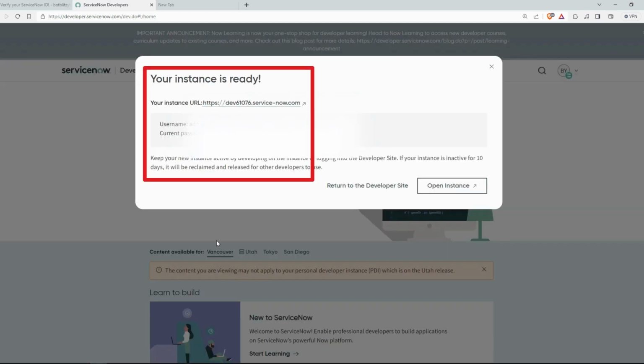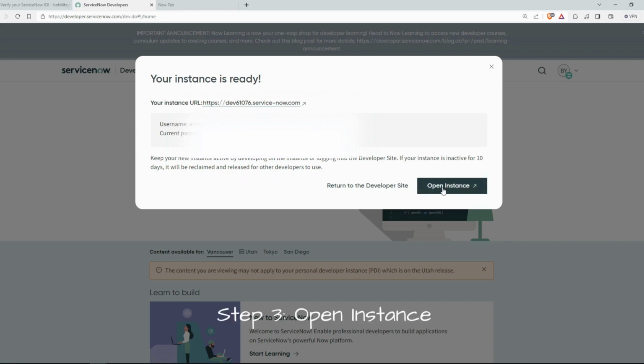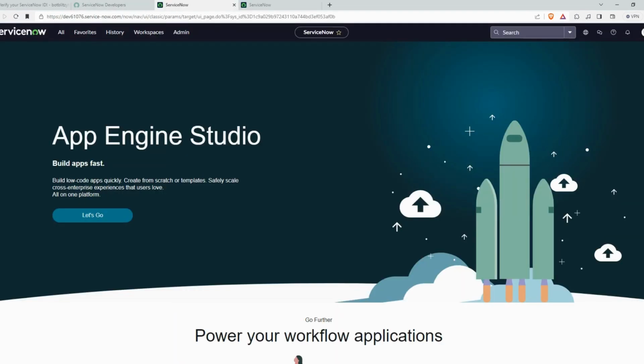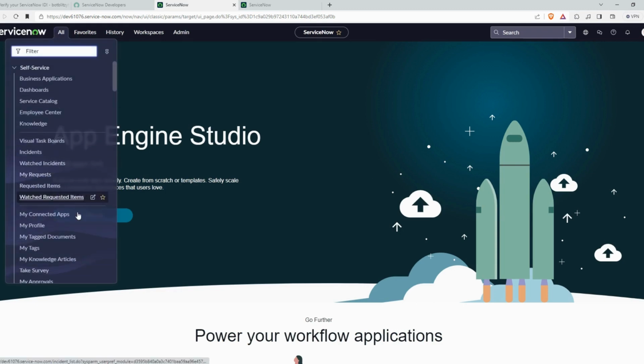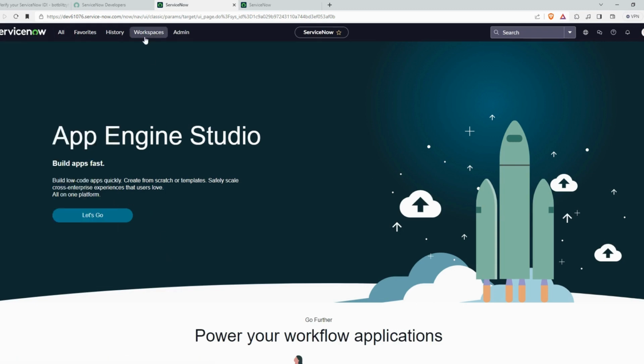Once it's ready, you can see this pop-up where you can see the instance URL and your credentials, username and password. So you can directly click on this open instance to open your instance for the very first time. So let me click on this open instance. Okay, so when you click on open instance, you can see this page of the Now platform. So from here you can do everything by navigating to the different modules here. And now let's go back to the ServiceNow developer page to understand the different instance actions available.